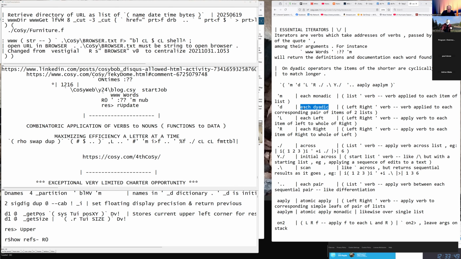I call them left and right. This will do each item pairwise in a pair of lists. It'll apply whatever the function is, like here, this is just monadic. But I finally got a list of these, and each left will hold this one constant and apply it as a parameter to every one of the items in the left.